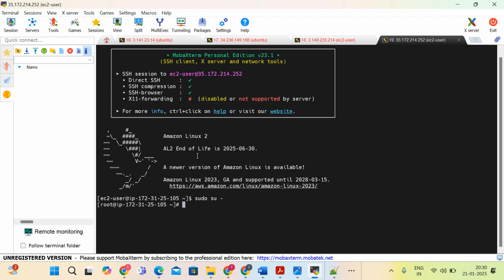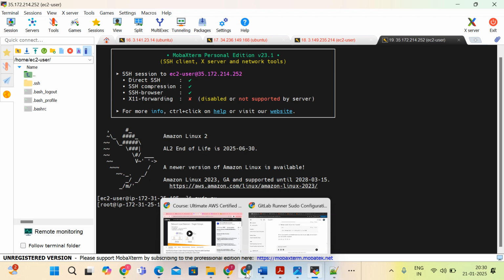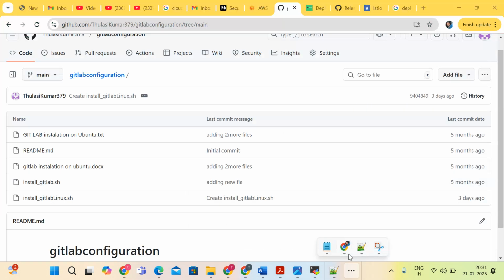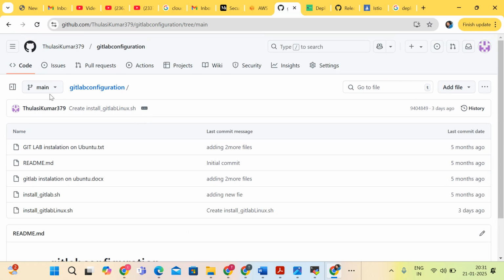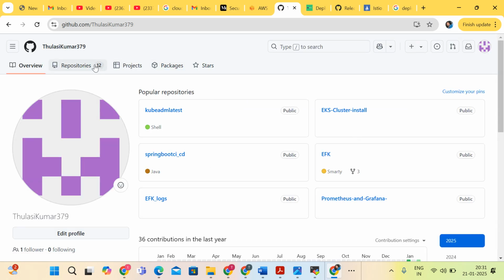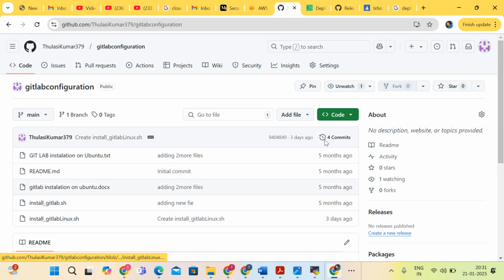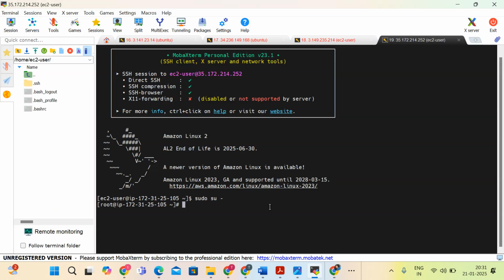Let me clone my GitHub repo. This is my GitLab configuration repo. You can clone this repo. Here is the install GitLab Linux script. Copy this and git clone. Git is not there, so install git.